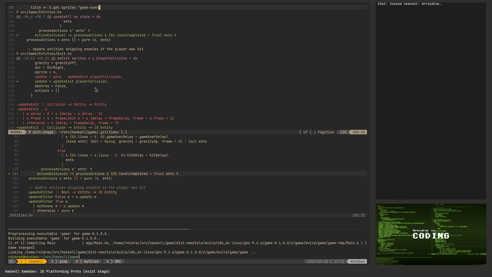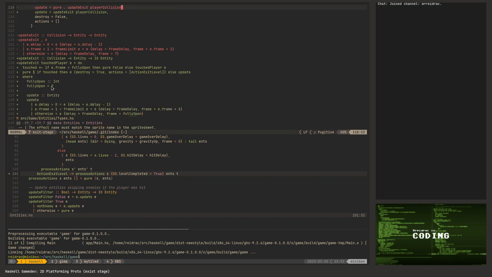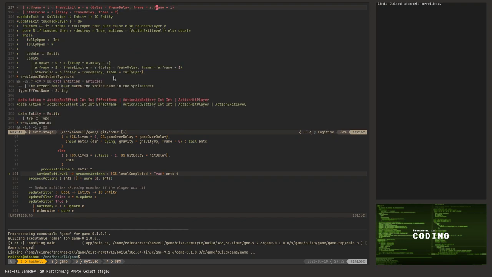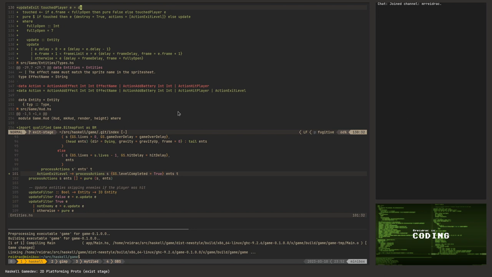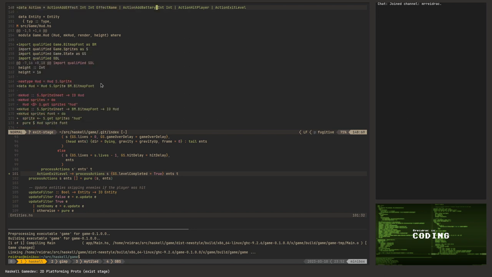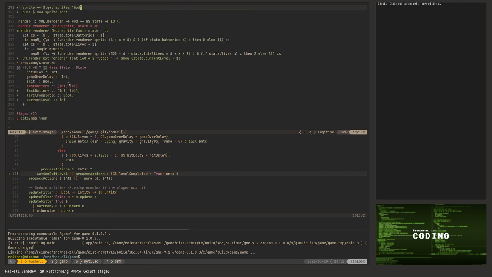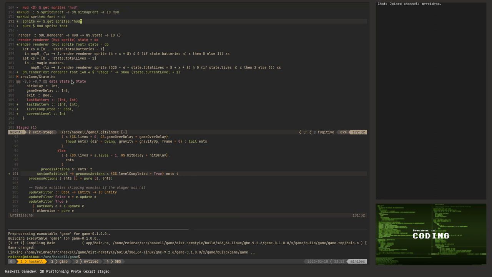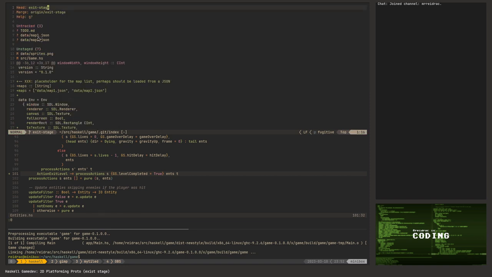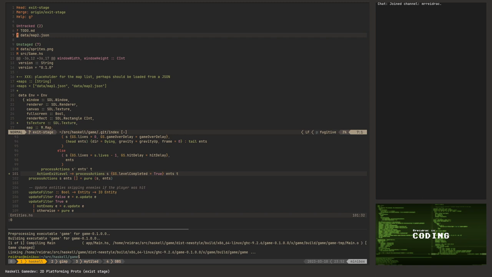Then, yeah, okay. And this is just code that we update when we exit the stage. The new action, and the HUD now includes the font so we can render text. And these are the changes to state. This looks okay.